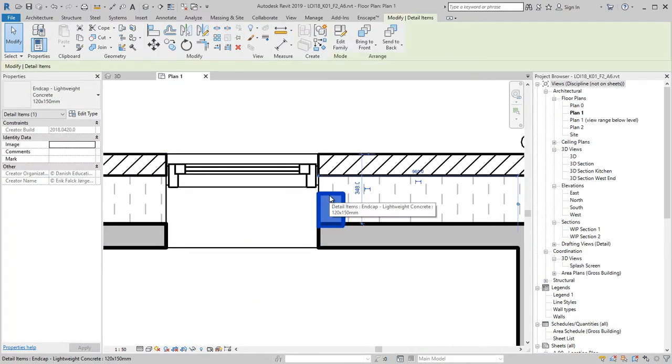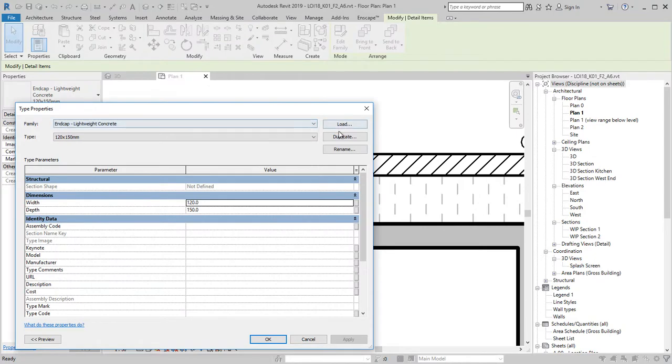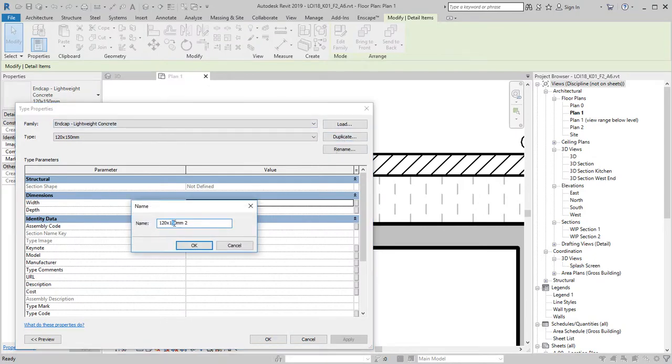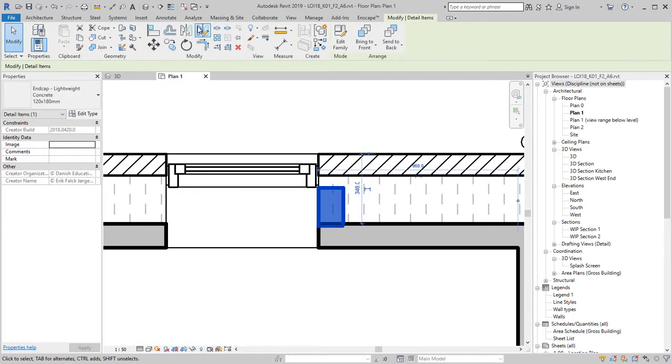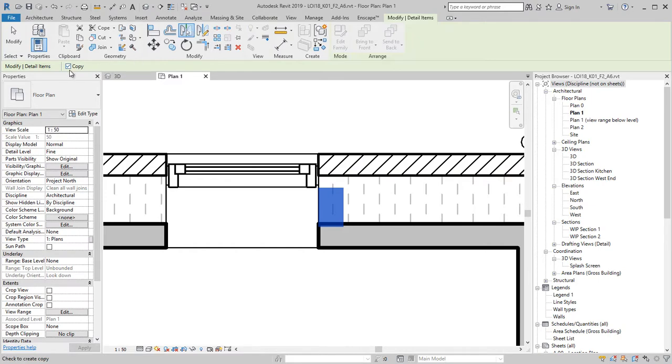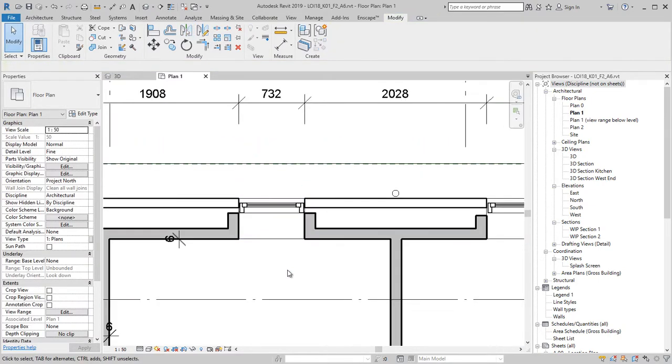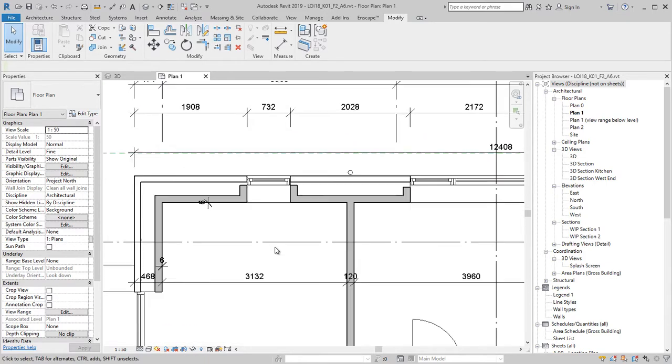If you would like to have another size, it's just selecting it, edit type, duplicate, rename, and then change the dimension. And then we can mirror this to the other side like this.